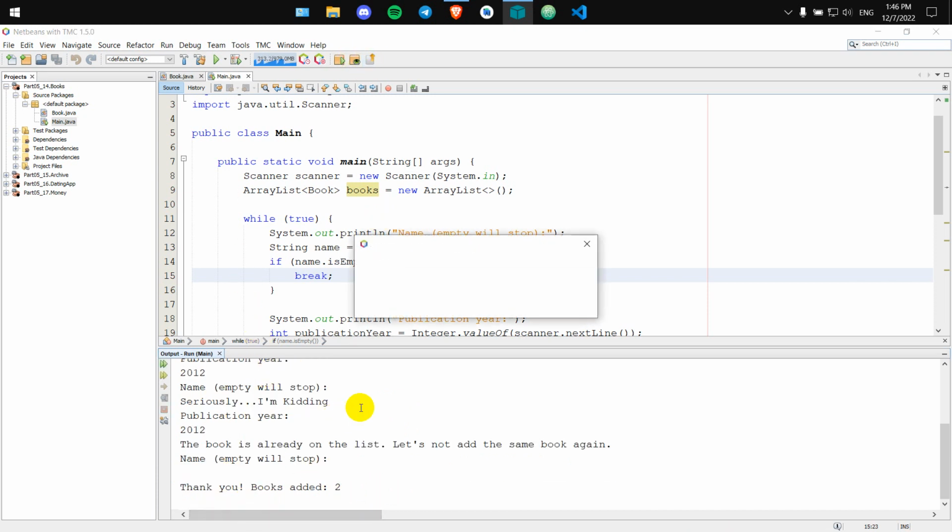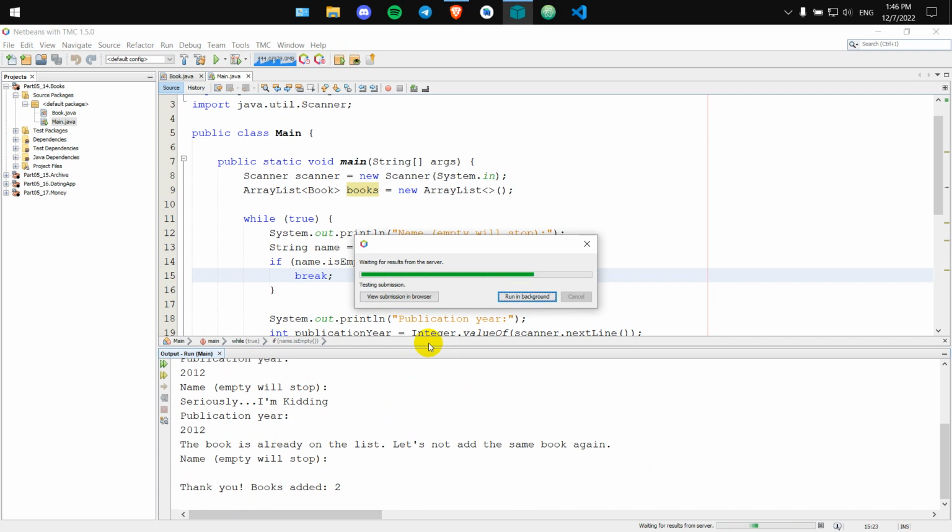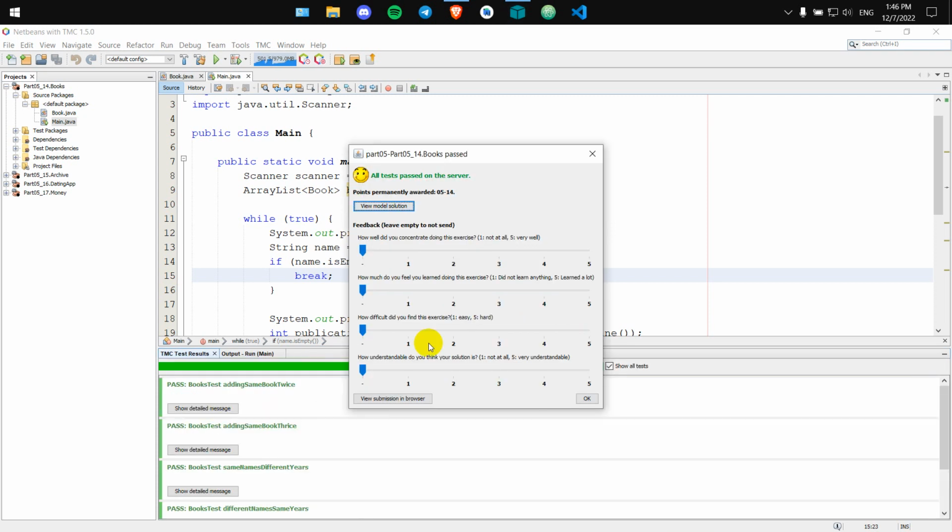Let's try and submit this and see if we get any errors or not. As we can see, all stuff posted on the server.